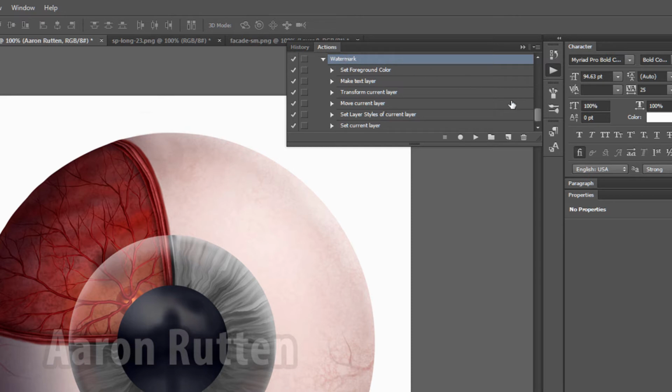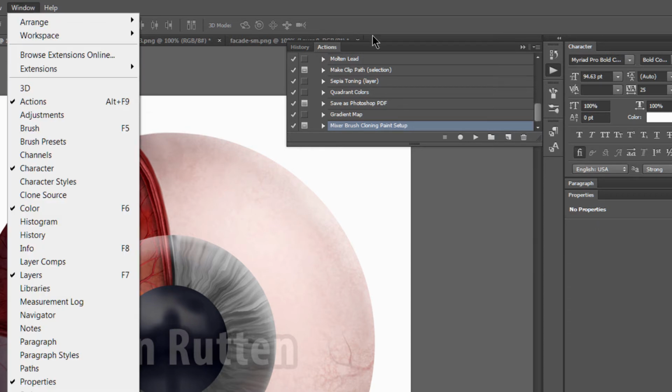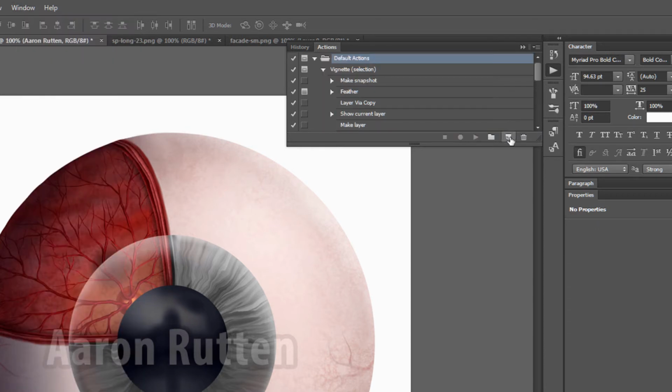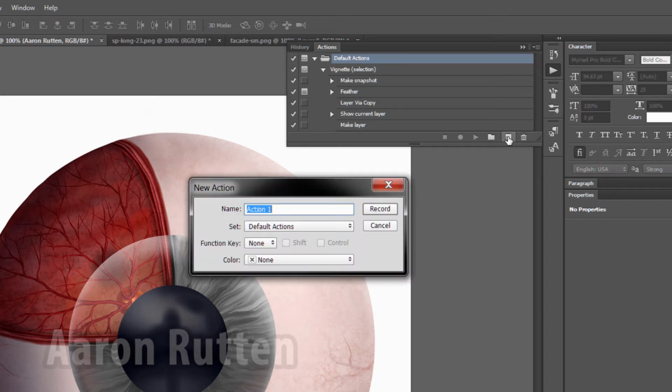So I'm going to delete this watermark action and create a new one. The Actions palette can be found under Window, Actions. And what we want to do first is create a new action by clicking on the new icon here.